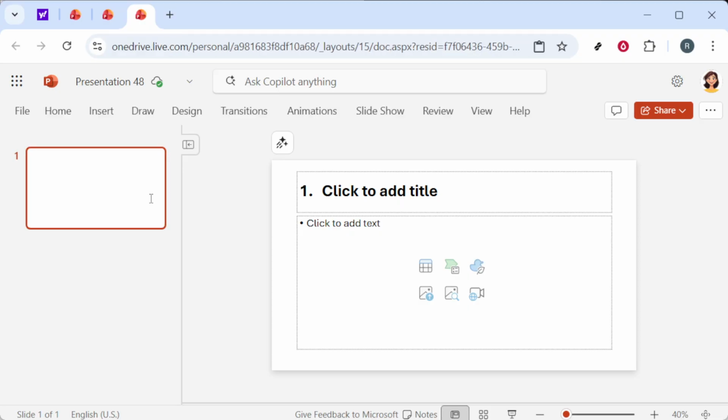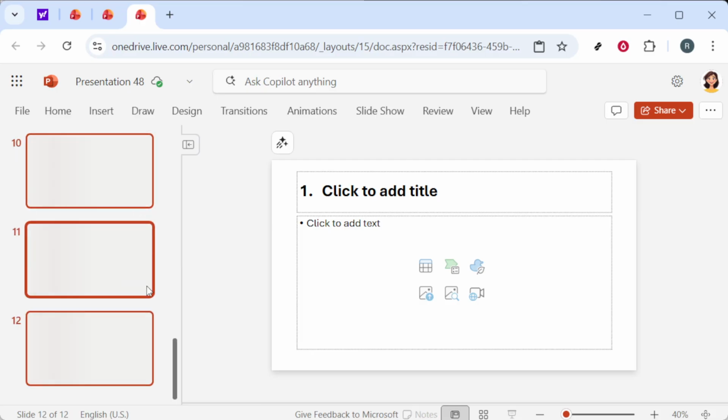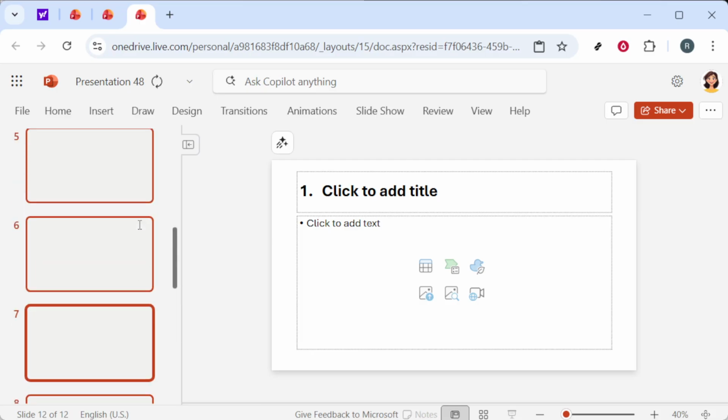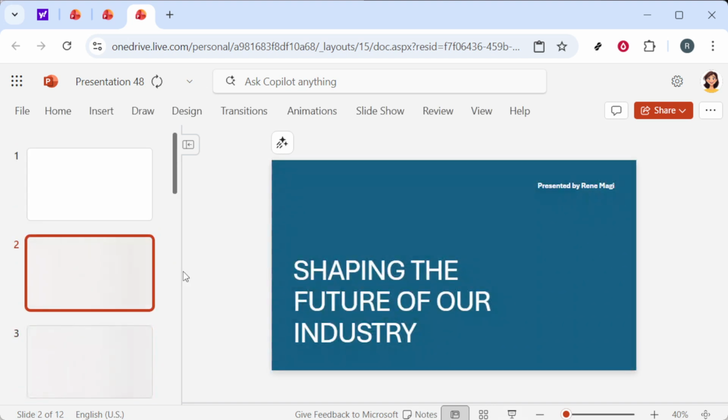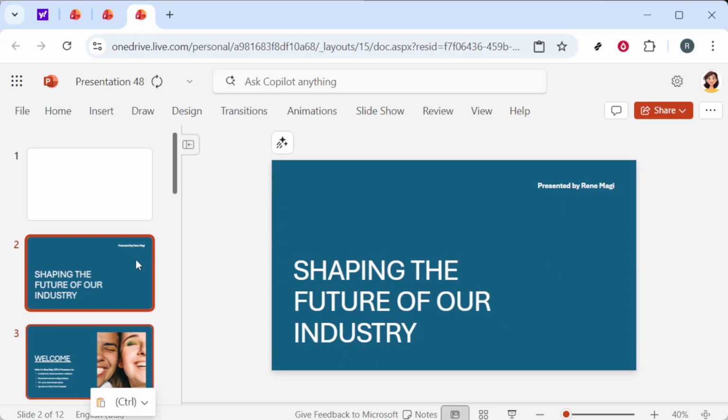If you notice theme or color differences, look for paste options that may appear. Keep source formatting preserves the original look, while Use Destination Theme matches the new file's design. That choice can help maintain consistency across your presentations.